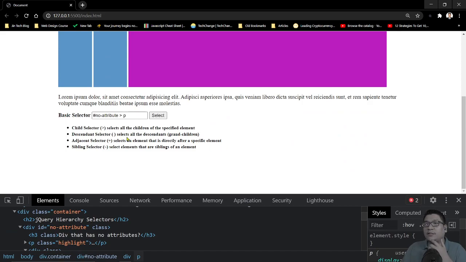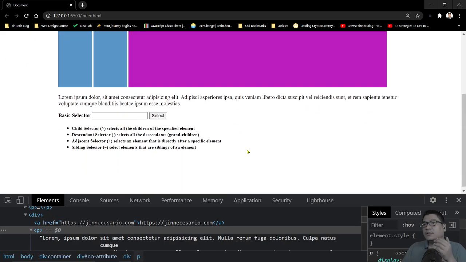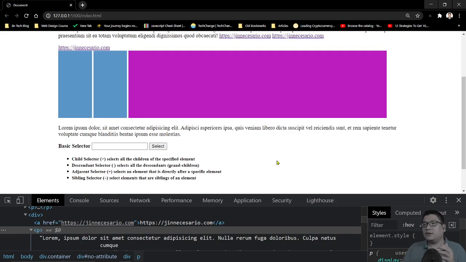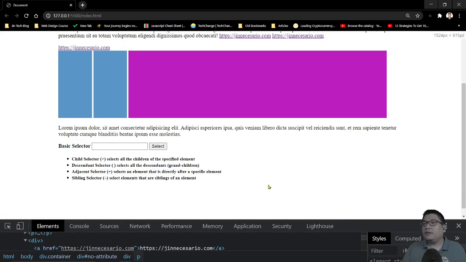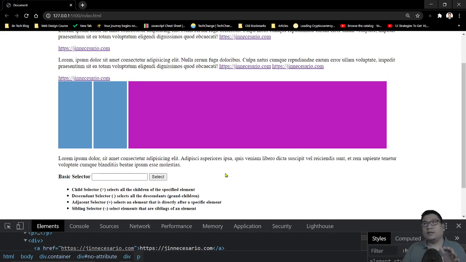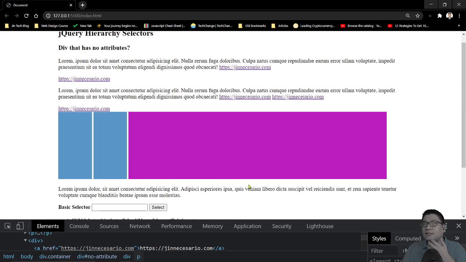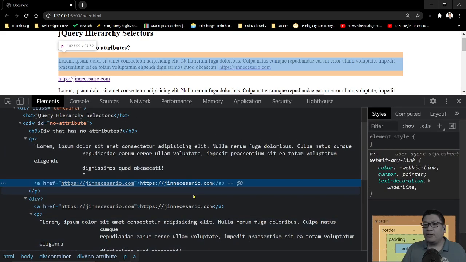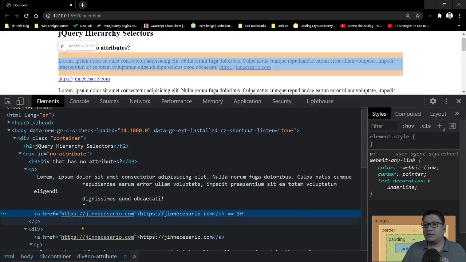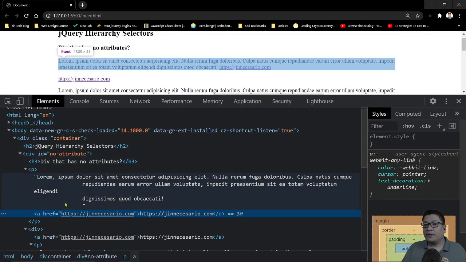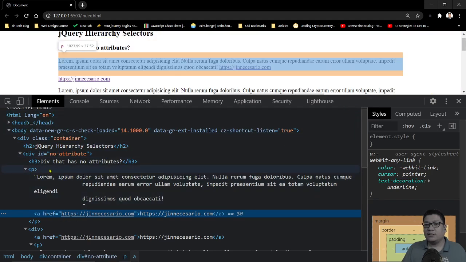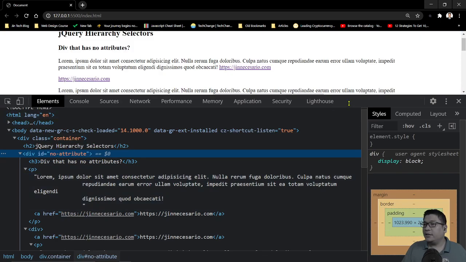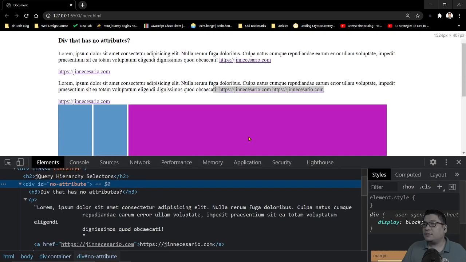let's move on with the descendant selectors. The descendant selector selects all the descendants, like the grandchildren, but they aren't called grandchildren, they're called descendants. Let's say, for example, I want to select this, this, and this. As you can see on the elements tab, this anchor is a descendant of the new attribute div, but it is the child of the paragraph, which is the direct child of the div. Let's try to select that and its other descendants.